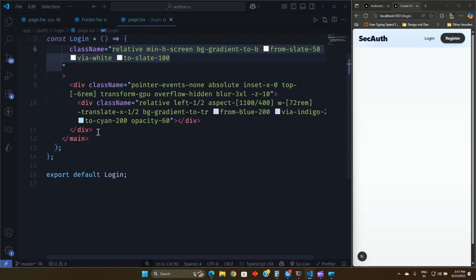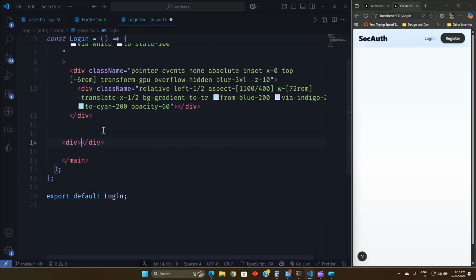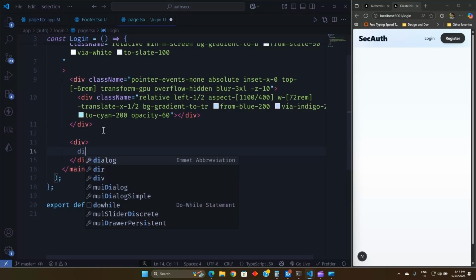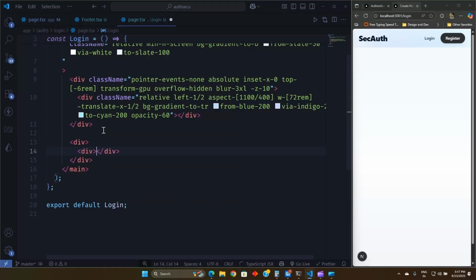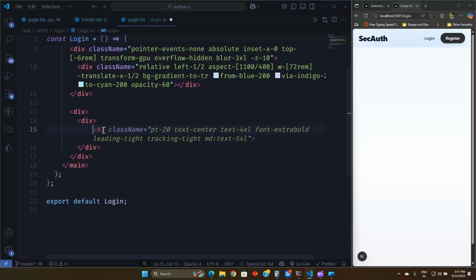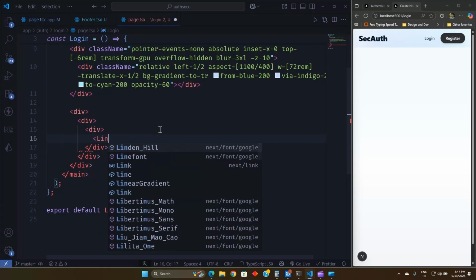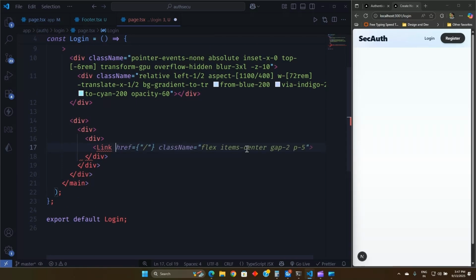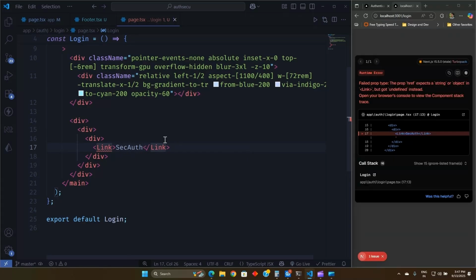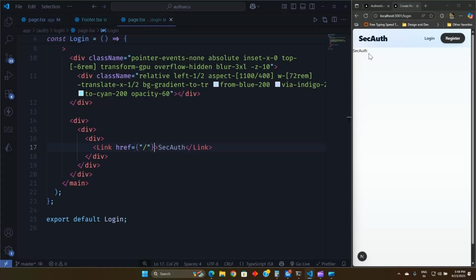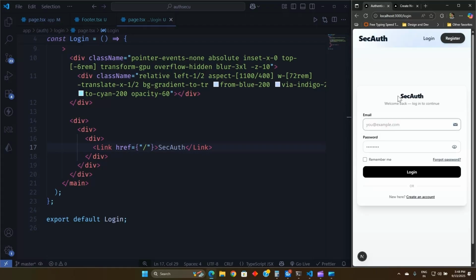Now after this div, we will add one more div, and inside this div we will add another div, and inside this div we will create one more div. So this is the last div, and inside this div we will add a Link tag. So Link which we need to import from next/link, and here we will add our sec auth. So I think we need to add here href, and for now let it be slash and save. So now you can see here is our company name, the title which we have created here.